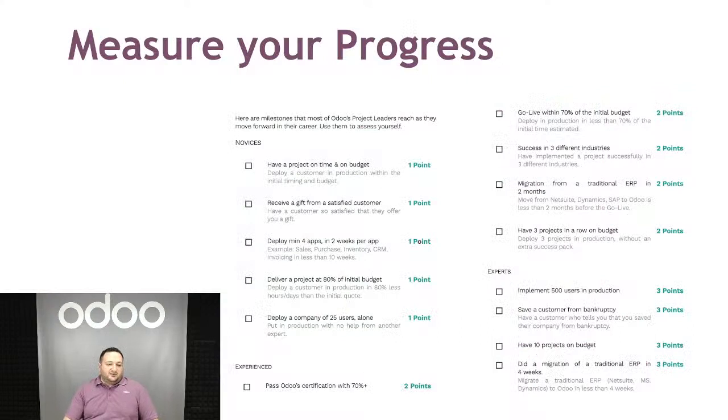Performance. Now in the booklet as well, there's a way for you as an implementer to measure your progress in Odoo. There's, I think, 3 levels. So there's beginner or novice, experienced, and then expert. And then there are these points that you can assign yourself if these things happen to you. So let's say for 1 point, if you have project delivered on time and on budget. If you receive a gift from a satisfied customer, that's another point. If you deploy minimum of 4 apps in 2 weeks per app, that's another point.